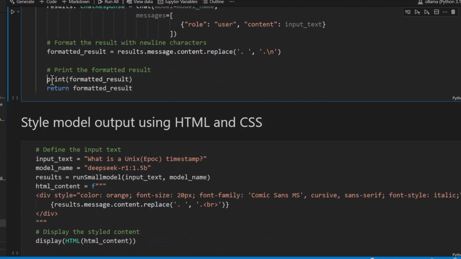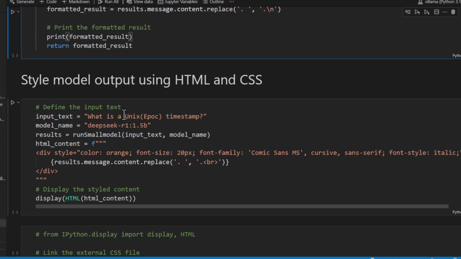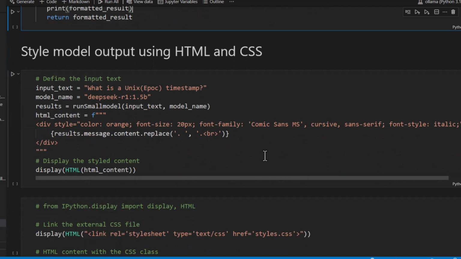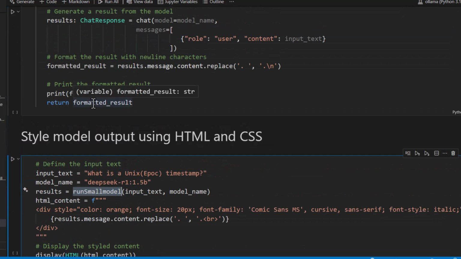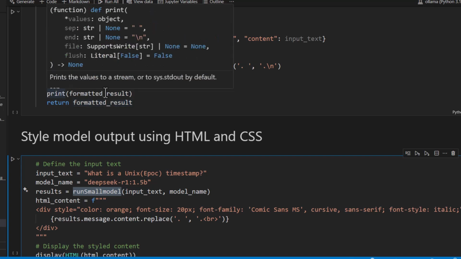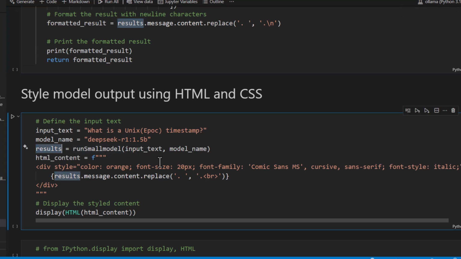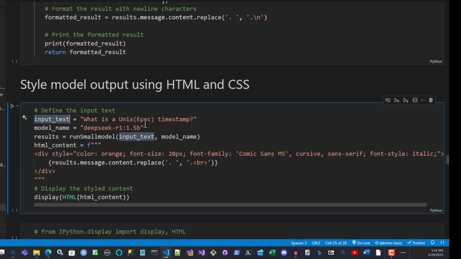Okay, so how do you use this? Well, you can use it the way it comes through right here, or you can try to style it yourself using HTML and CSS in the output. And that's what I'm doing here. So I'm calling this model here, and it's going to return this piece, as you can see. But I'm going to print it the way it comes through in the first place, and then I'm going to print it out the way I'm formatting it into HTML so you can see the difference. So here's the result from calling this, passing in the model name and the prompt. And the prompt, as you can see, is simply a basic question: what is a Unix timestamp?